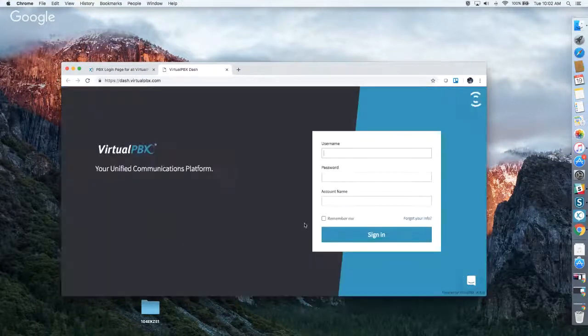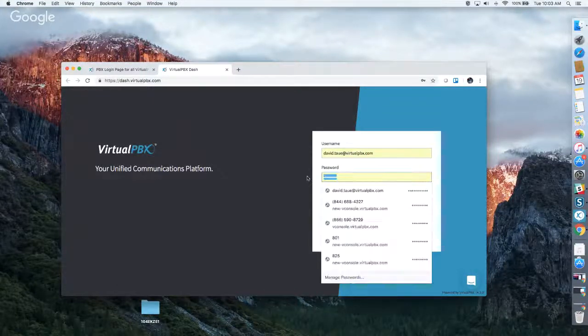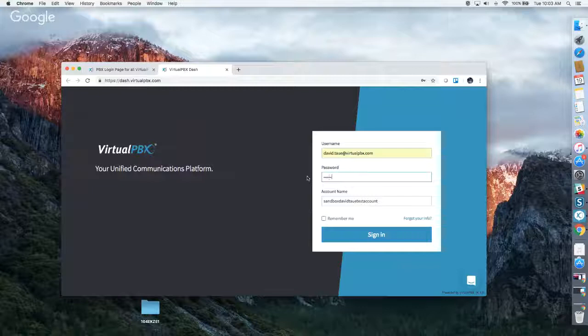All right, let's go ahead and get logged in. So on your Dash login, you need your email address, your password, and then your company name. If you ever forget, we have a forgot info link there.